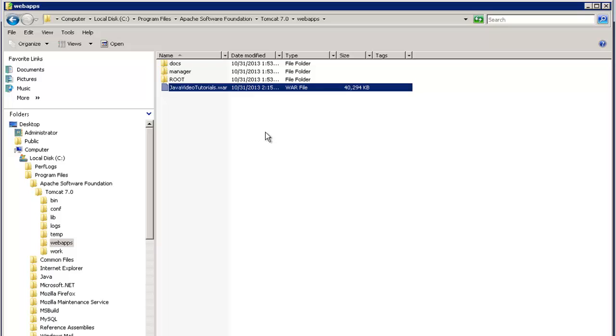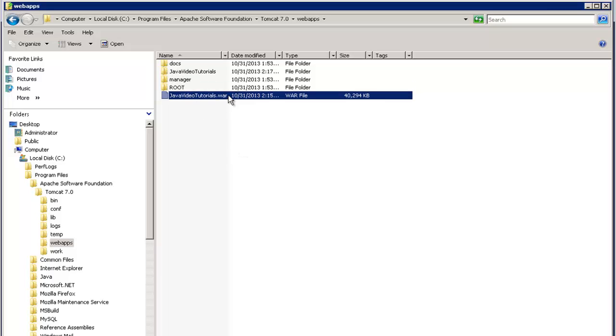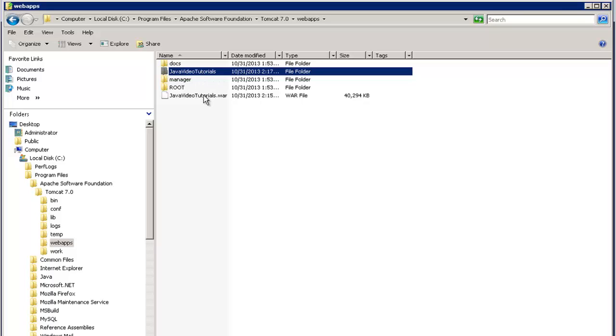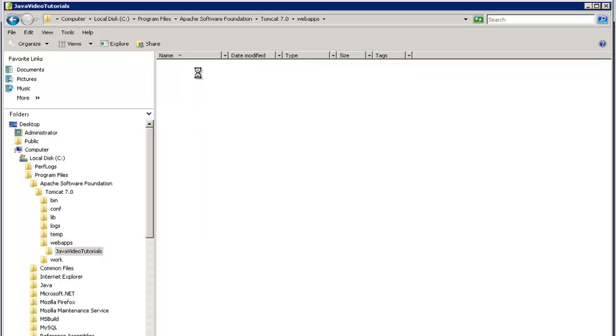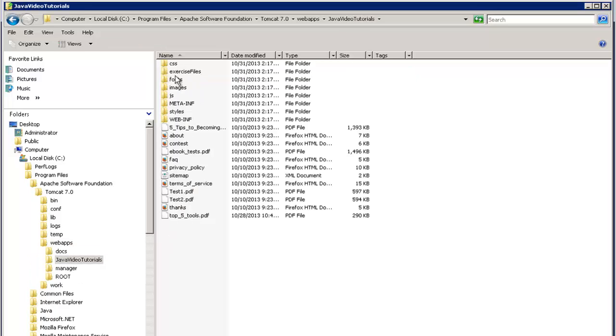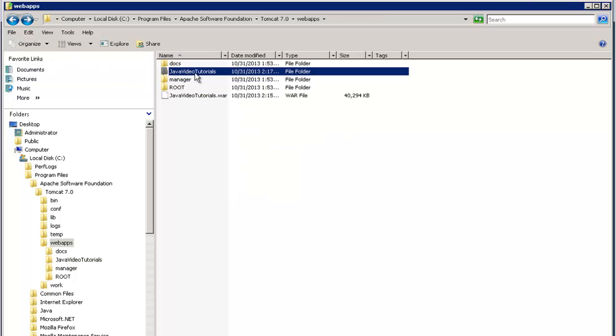And if my server is running, which I believe it is, it will see that the Java Video Tutorials.war file was placed into this directory, and it will automatically explode it, so it actually goes and unpacks it and installs it into its own folder. So now if I double click on this, all my files that are part of my Java Video Tutorials application have been installed essentially within the Tomcat directory.